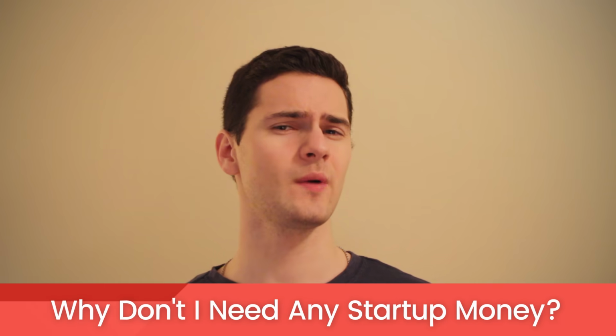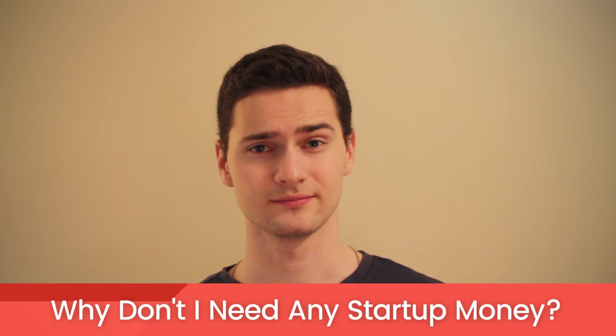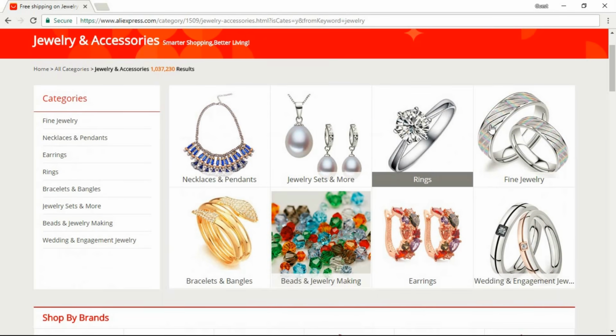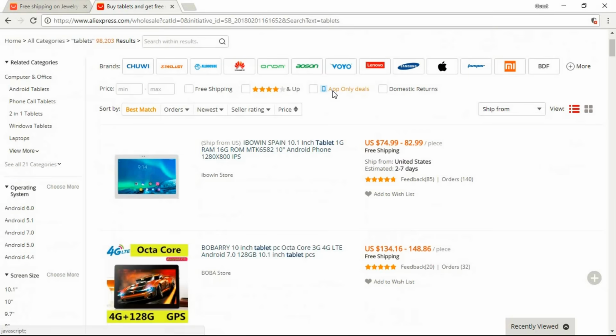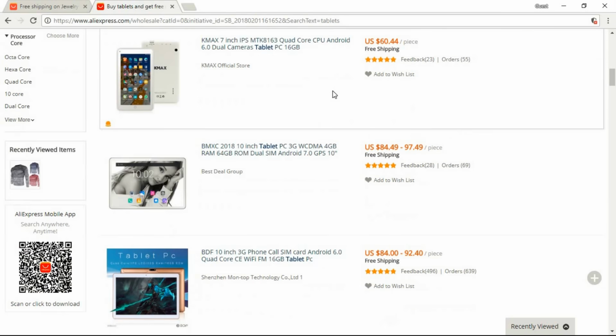So why do I not need any startup money or capital? That's what you're asking right now, and I'm going to tell you the answer. It sounds too good to be true, right? Well, in this case, it actually is true. Let me explain. Because these manufacturers mass-produce goods, they're able to sell them for pennies on the dollar. We're talking fancy jewelry for under 30 cents a piece, nice shirts for $1, and even electronics for a few bucks that you can resell for $50 or more.